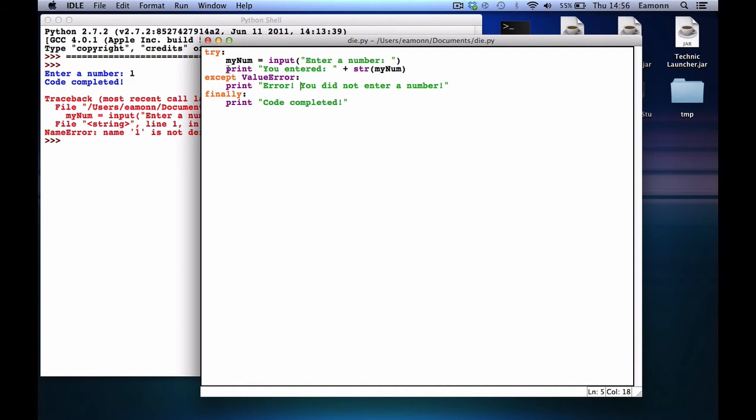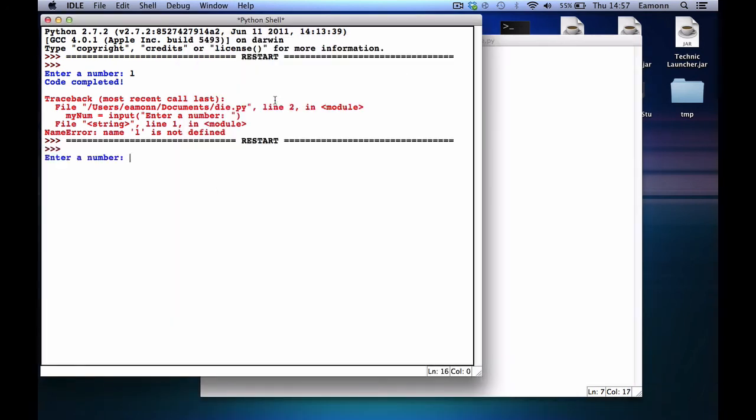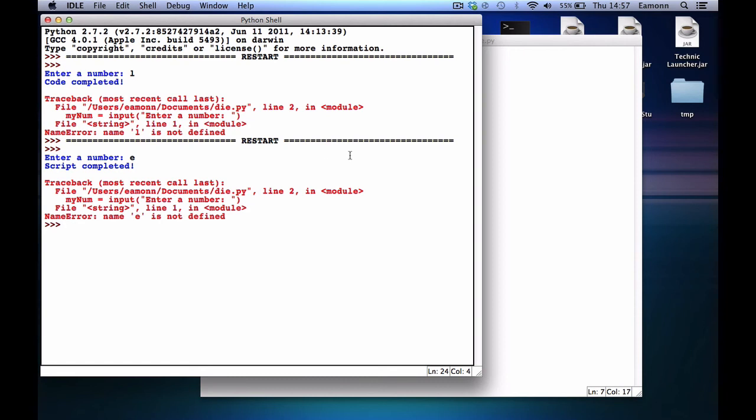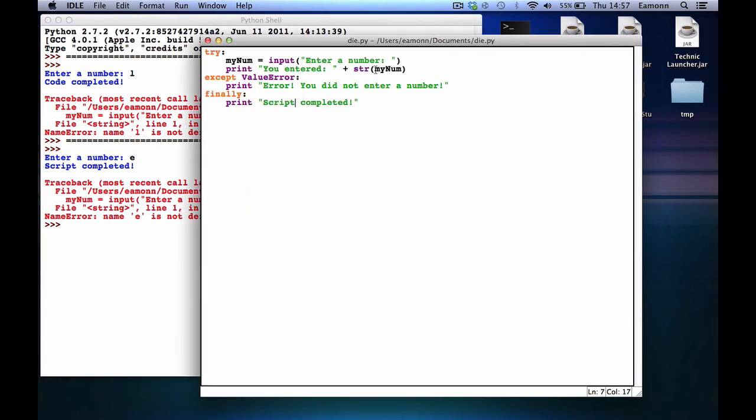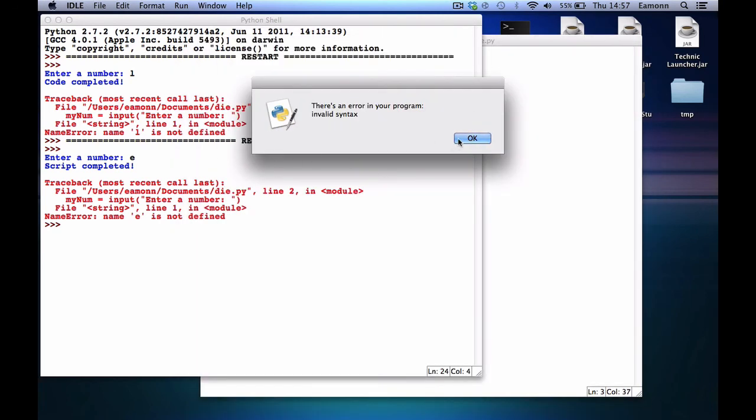We'll try to run this code. Then it will say, well, if there's an error, print this, and then finally, whether it goes okay or not, print code completed. Because it's like, or I'll just change this to script completed. Oh, we're getting an error. In fact, you know what? Take that away and okay, save it.